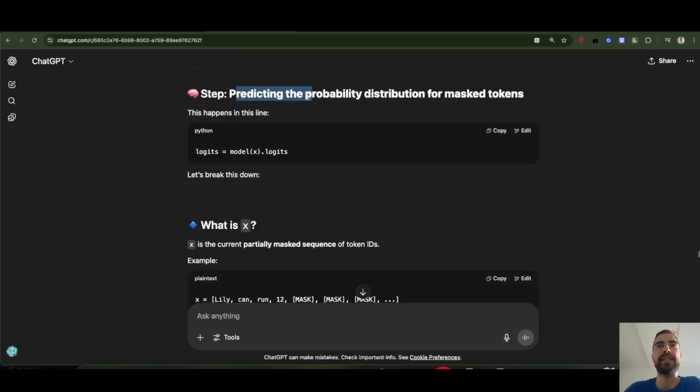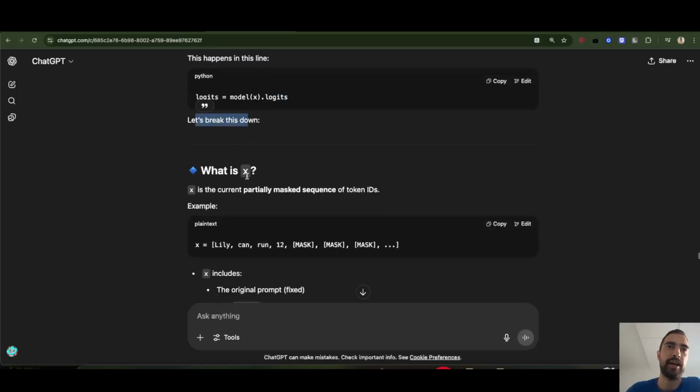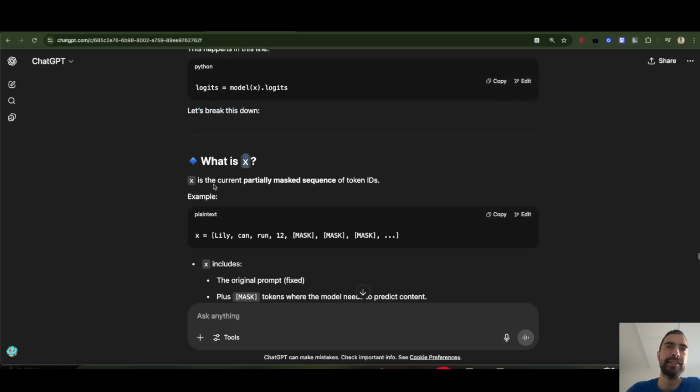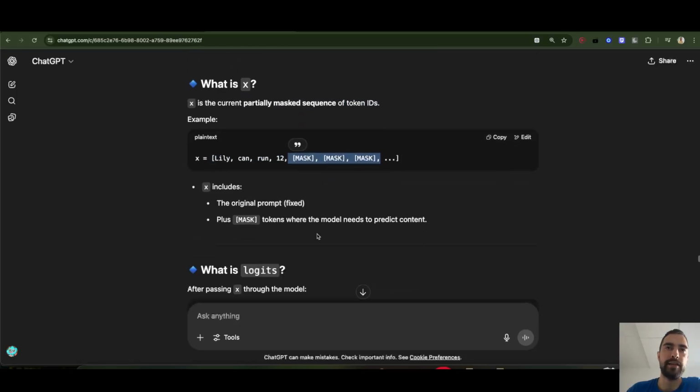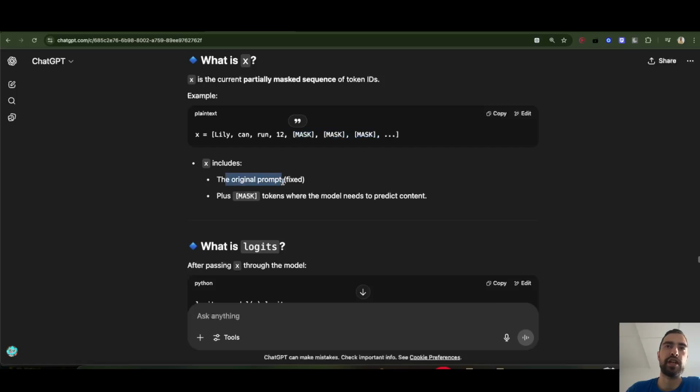So, step: predicting the probability distribution for masked tokens. This happens in this line. Logits is equal to model(x).logits. Oof. Let's break this down. What is x? x is the current partially masked sequence of token IDs. Example: Lily can run 12, mask, mask, mask. x includes the original prompt, fixed, plus masked tokens.